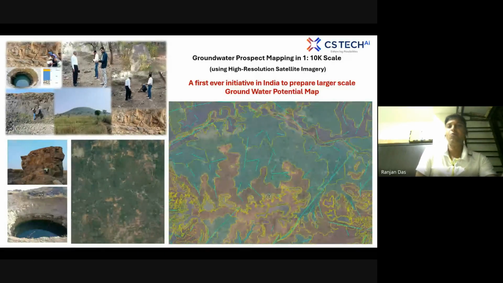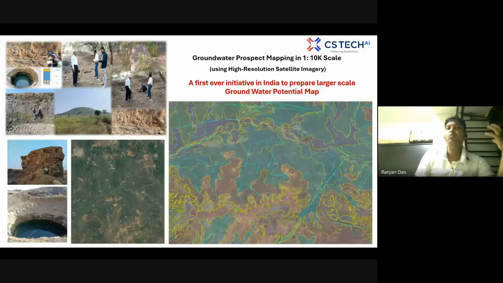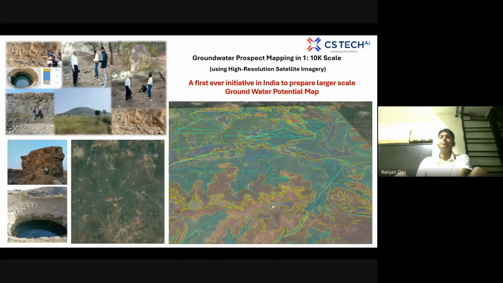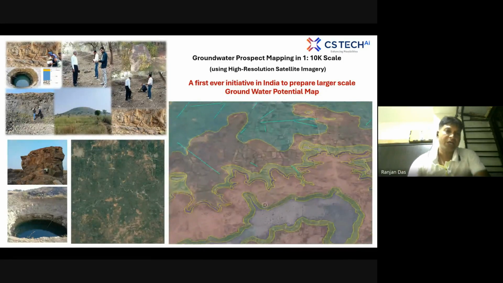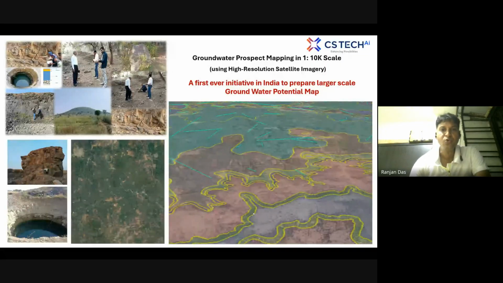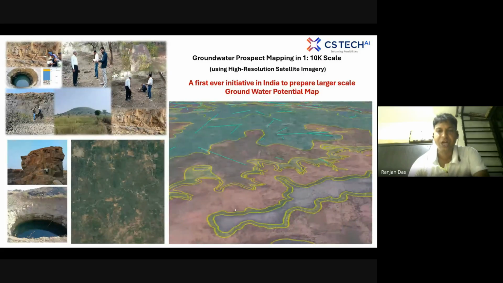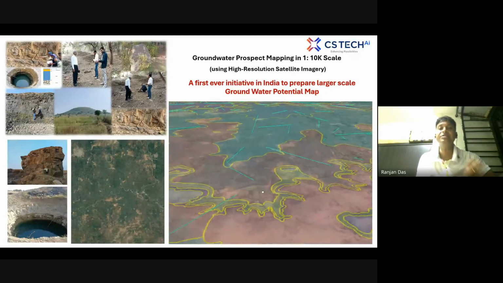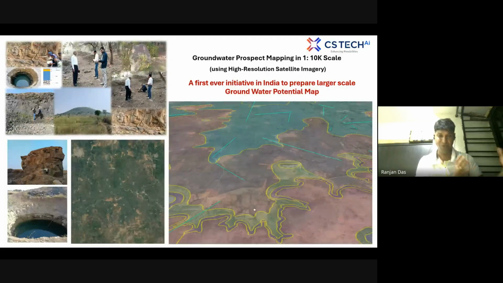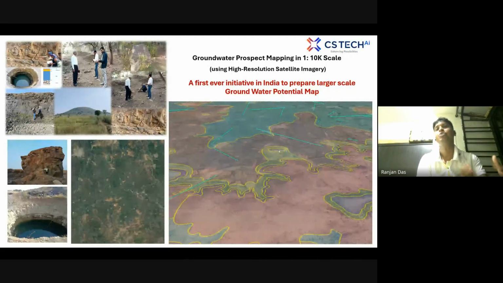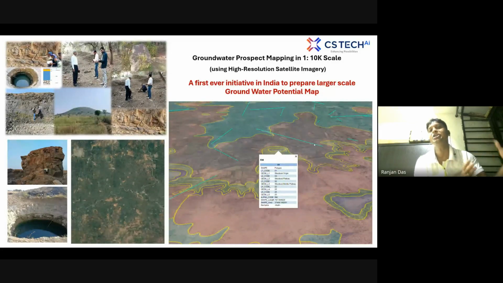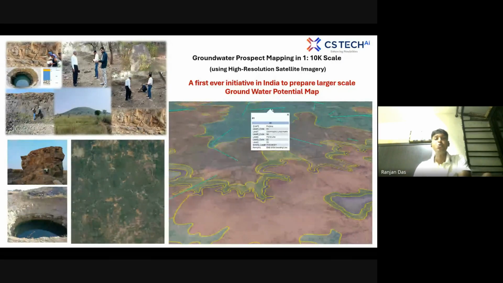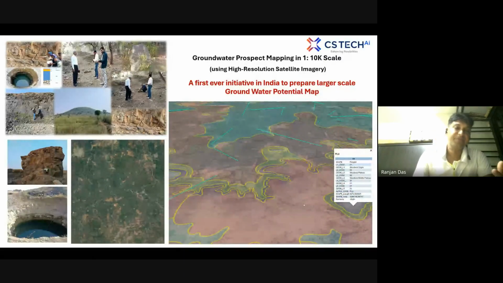I shared here one kind of utility, which is groundwater mapping. Here I have showcased one part where we are trying to monitor or map groundwater potential using 1:10K scale. Again, our Maharashtra is the first ever in India to try to map groundwater at 1:10K. I have given it here in the red line, first ever initiative in India. So what exactly are we doing there?